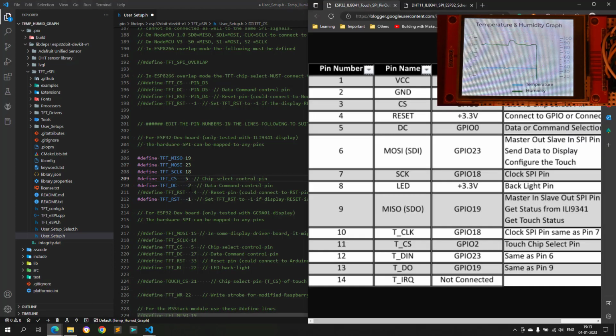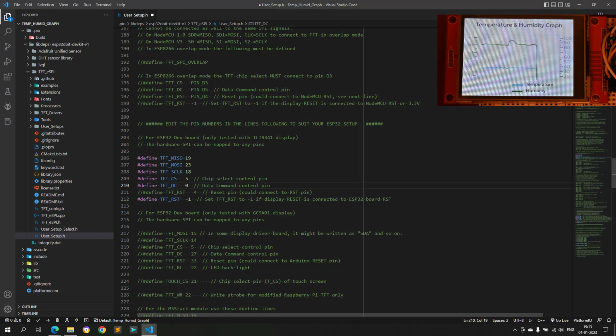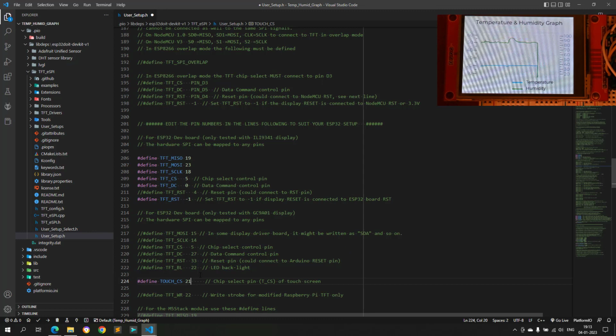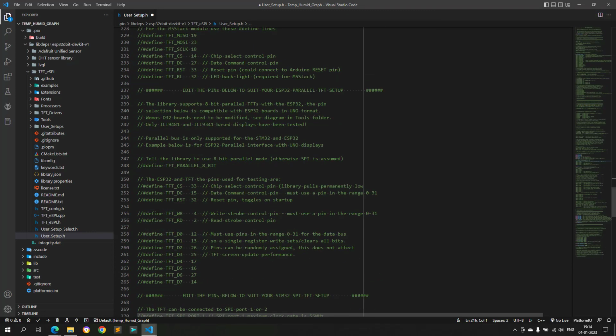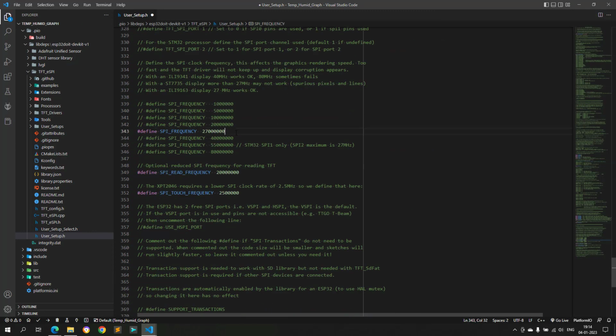And don't forget to enable the touch chip select pin, else the software can't communicate with the touch controller present on the board. And also updating the speed of SPI communication to 40 MHz.